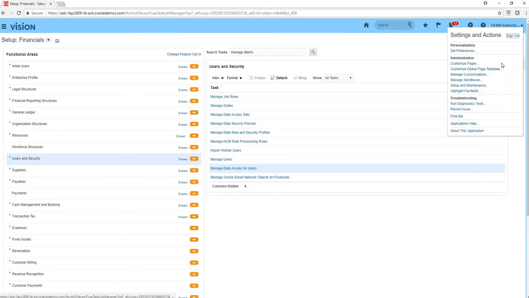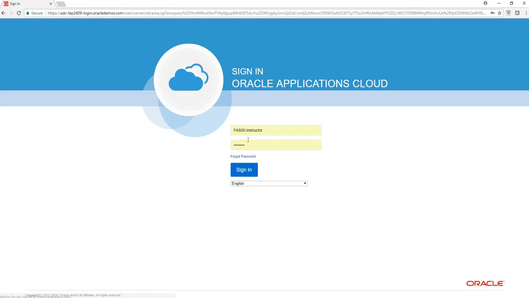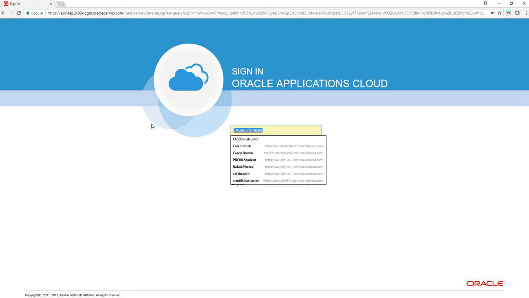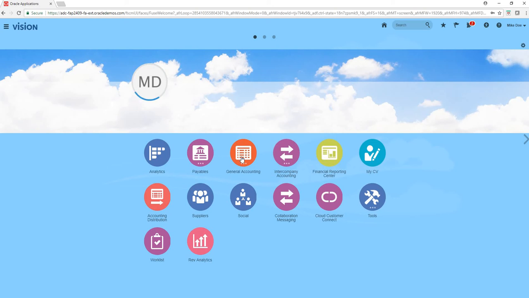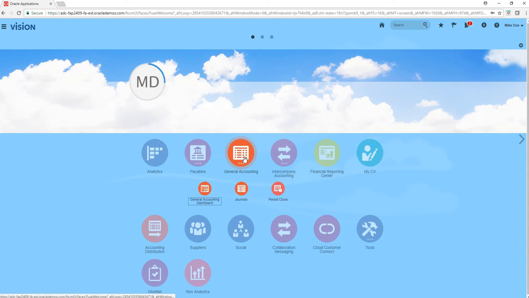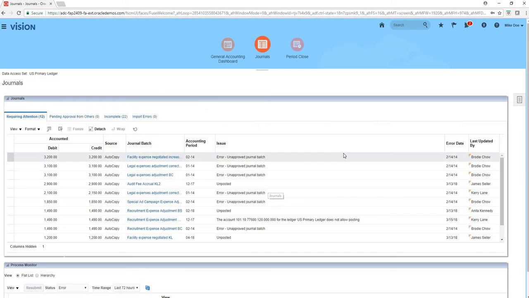So I'll log out and let's test our new user. And I'm going to log in as Mike.doe. And I believe I set his password. Okay, Mike.doe is in. And as you see, we just gave him general accounting and accounts payable. So this is general accounting menu. In the general accounting menu, you can do your journals and all the general activity. Let's click on journals. And if you see on this area, he has access to US primary ledger.